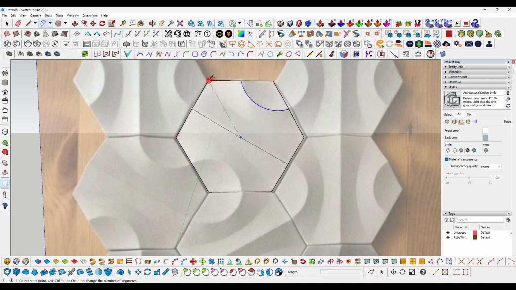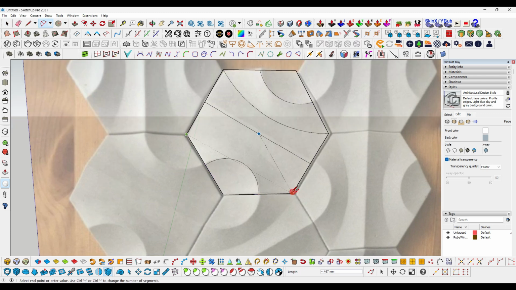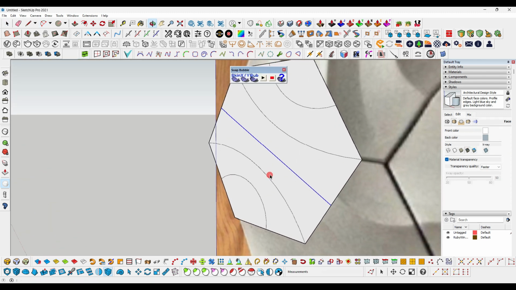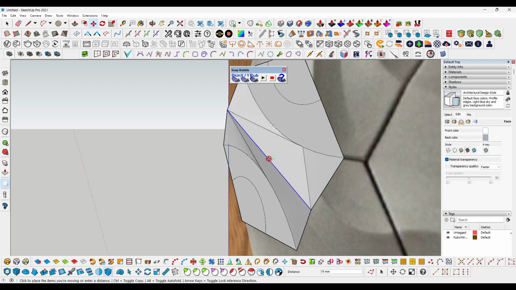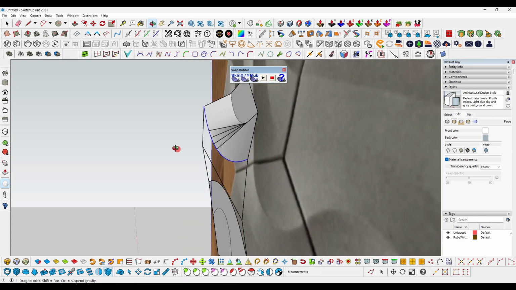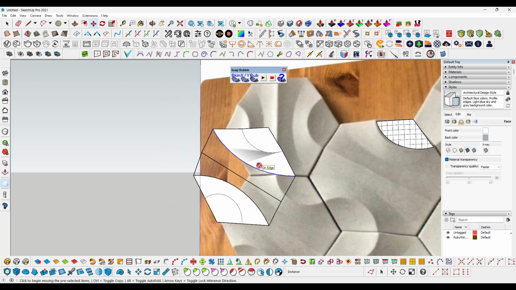Just like that. Now again, I have to do the same thing at this side using the arc line. Now we need to use the move tool for this straight line, and the same with the curve line, you have to use the move tool.